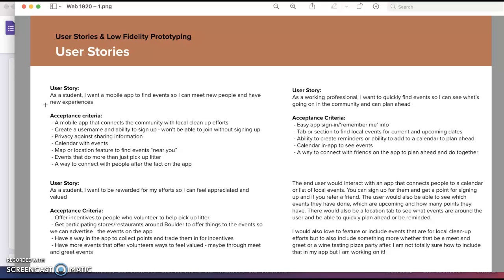So this first one I have is, as a student, I want a mobile app to find events so I can meet new people and have new experiences. And my other one is kind of similar, but as a student, I want to be rewarded for my efforts so I can feel appreciated and valued. And my last one is more focused towards the working professional. As a young working professional, I want to quickly find events so I can see what's going on in the community and plan ahead.